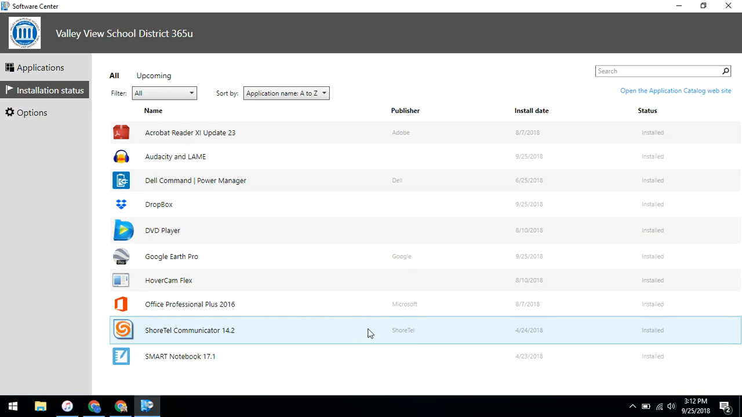So whenever you need updates to programs and or need to add new district approved programs, please check out Software Center.